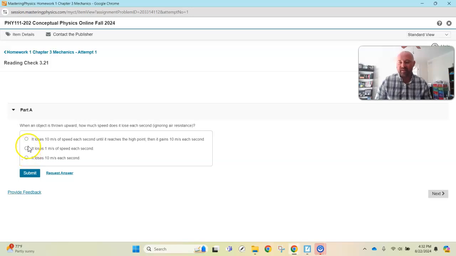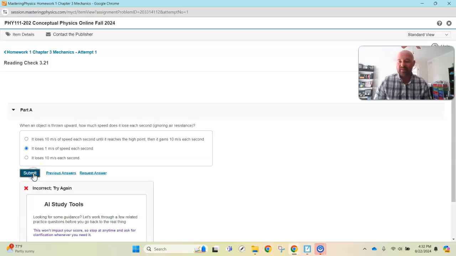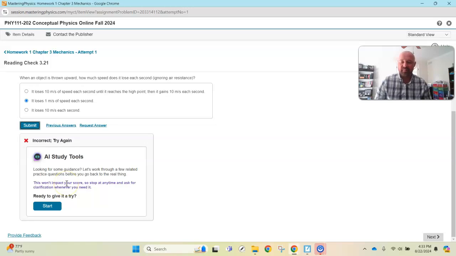So let me click that one and say it loses 1 meter per second. This is not the right answer. So if I hit submit here, it's going to say incorrect, and then it'll give you maybe some tools that you can use to go find it. These answers, when they're multiple choice, are generally in the book. You can find them in the book, or I will mention it in the videos at some point.